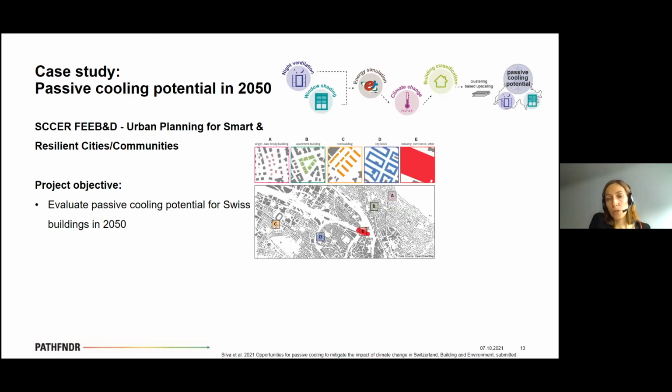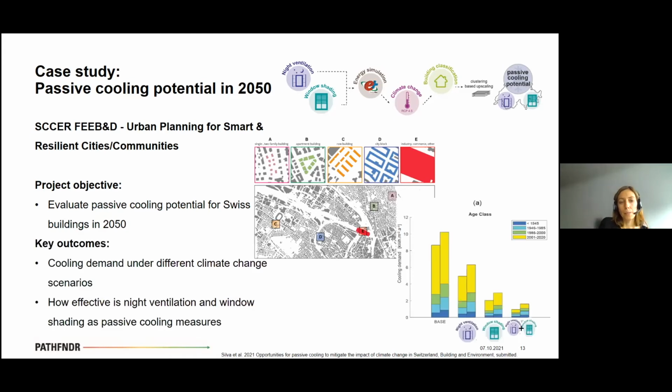And also for that, we used the clustering approach. So we clustered the whole building stock into typical buildings. Some are shown here. And key outcomes: you see here now a picture on the right side where you have the base cooling demand in 2050, and then how it would change if you, for example, would use night ventilation or shading, or a combination of the two.